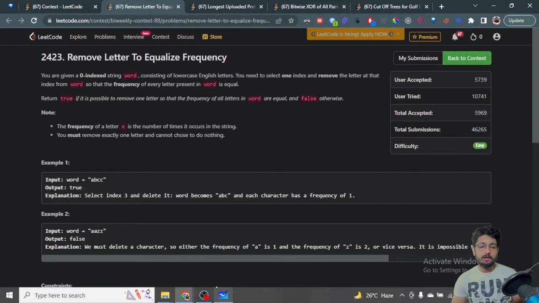Now you are asking how you can do this problem. It's pretty simple. First find out the frequency of all the characters and make a frequency map. There are at most 26 characters inside the whole frequency map. Then try to do a brute force.